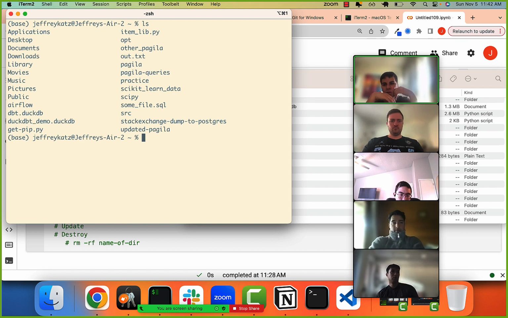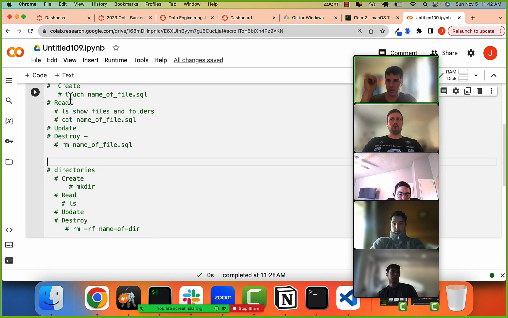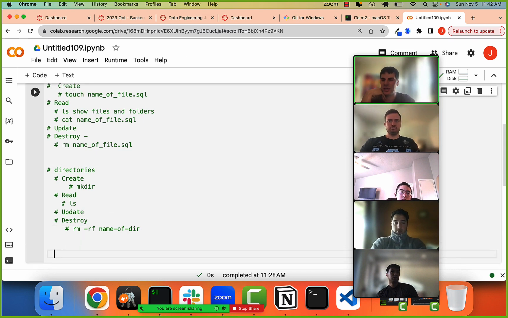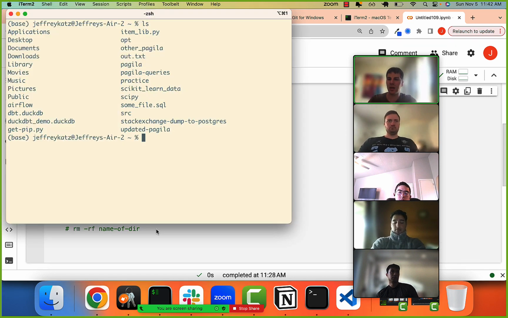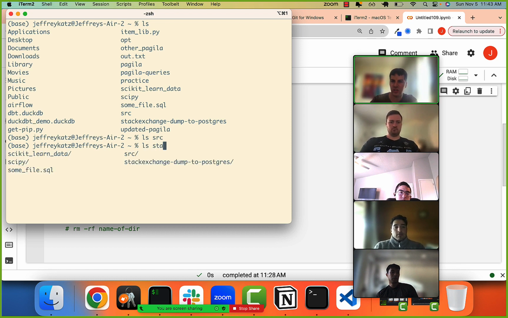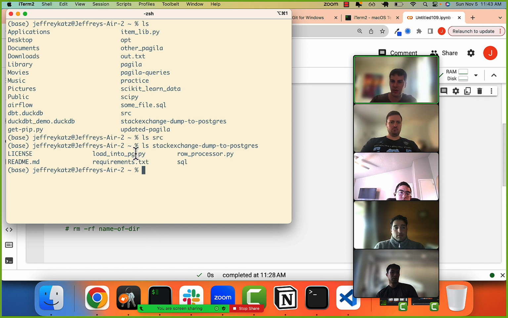Cool. Now let's move on a little bit more. So basically what I want to talk about now are paths. Okay, so we've been using paths and maybe not realizing it. So every time I do ls, say source, right? This is actually, there's nothing in here. Ls stack exchange. I think this is like some database. Okay, so this is like some set of files.